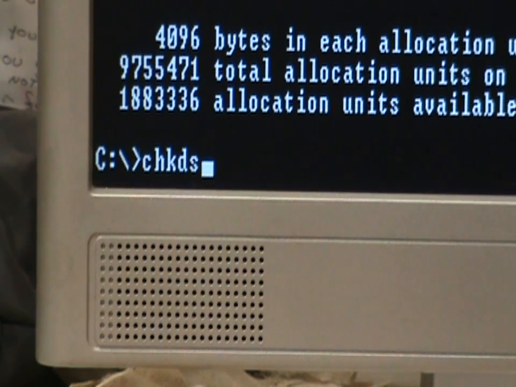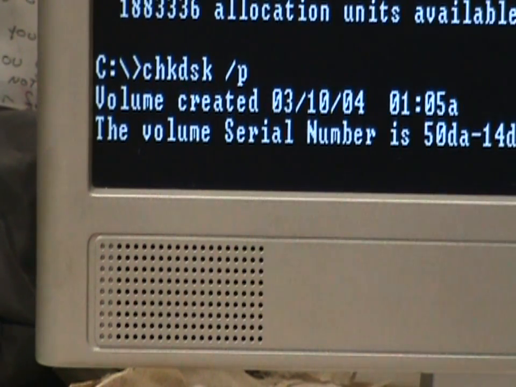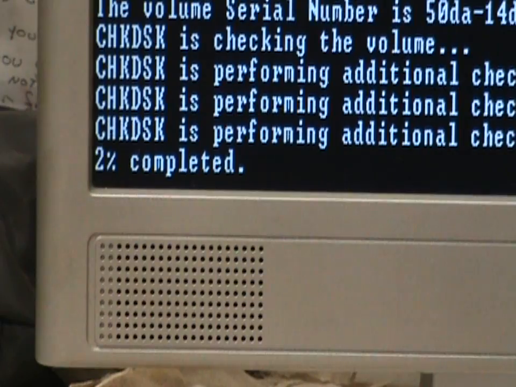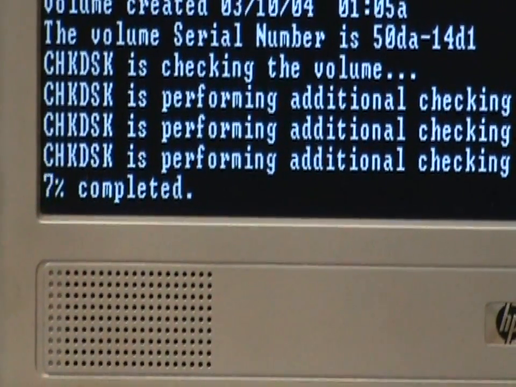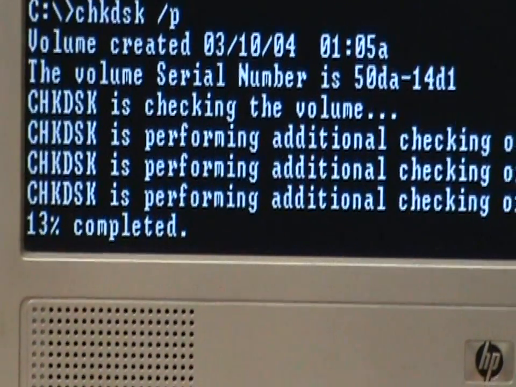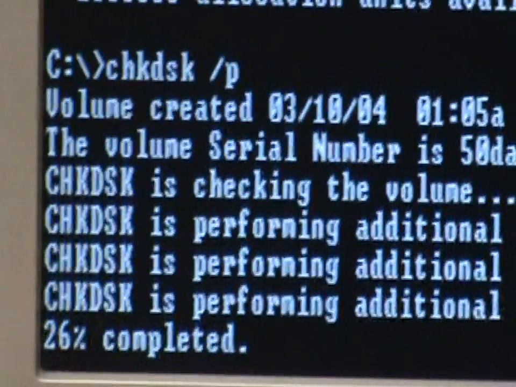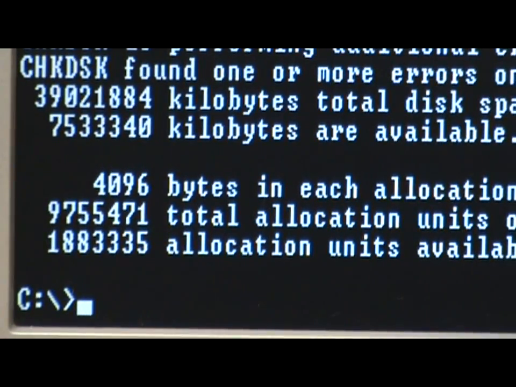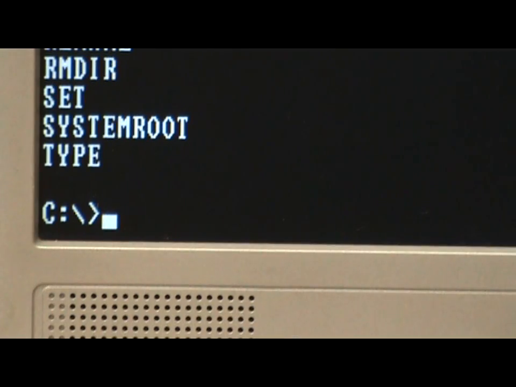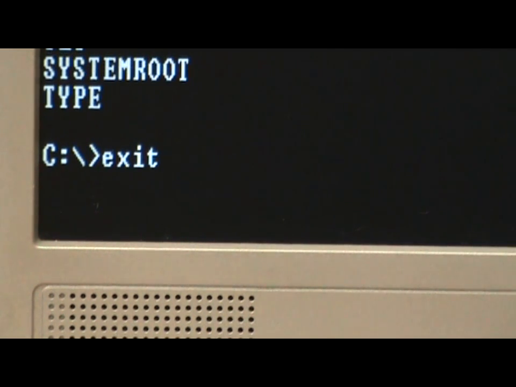Check disk space /P. That'll check the drive regardless whether it sees any errors or not. When you finish, type in exit. It'll exit the program and restart Windows.